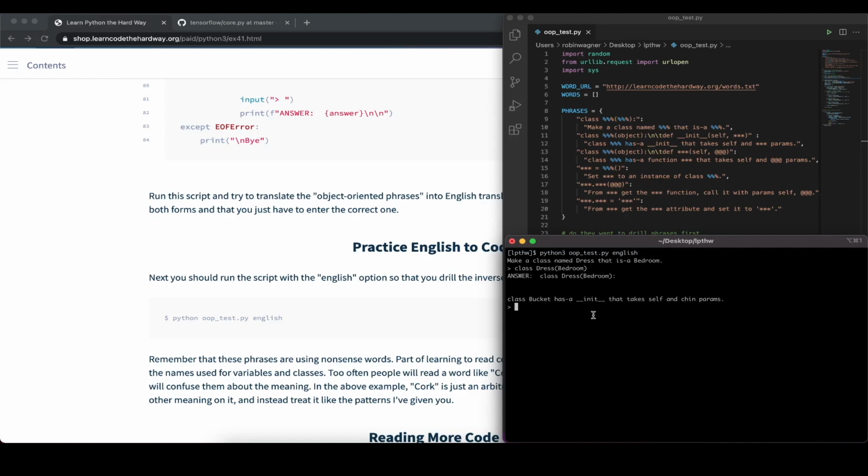Now it's going to loop over the different options that we have, and we can test ourselves. For example, here we have the class bucket. That's what we define, and that should have an init function. I'm not sure if it can handle this. I think if I press enter, then it's going to show the answer. So let me type that in the same row here. That has an init function that takes self and chin, like this.